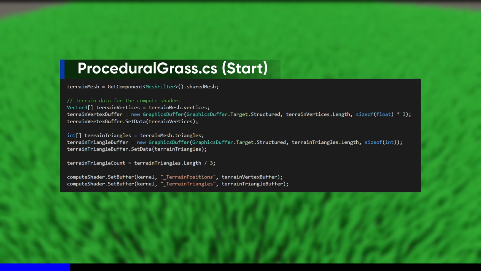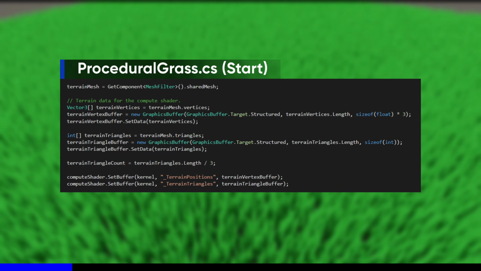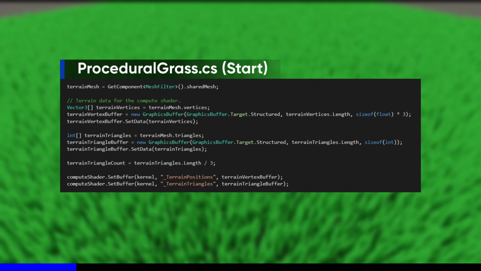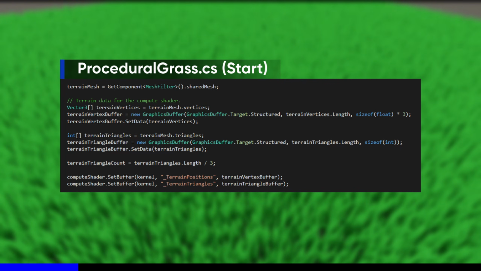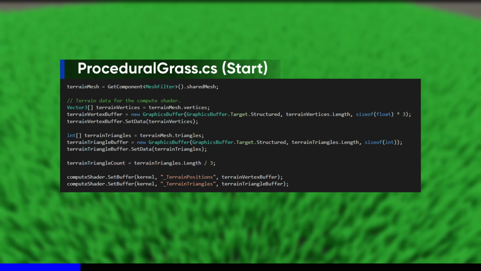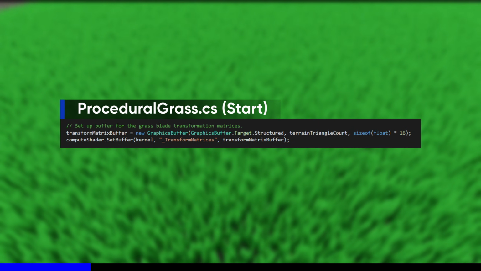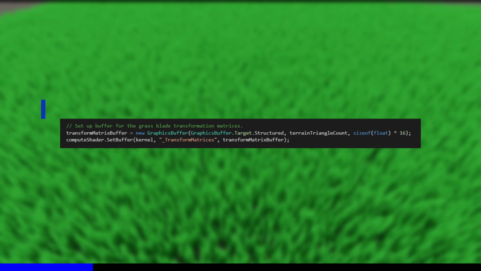I've attached a script called Procedural Grass to the terrain, and in the start method it will access the vertex array and the triangles array of the terrain mesh, and convert both arrays into graphics buffer objects. Together, these two buffers give us enough data to start building transformation matrices for our grass. I'll store these matrices inside a third graphics buffer. Now let's fill this buffer.